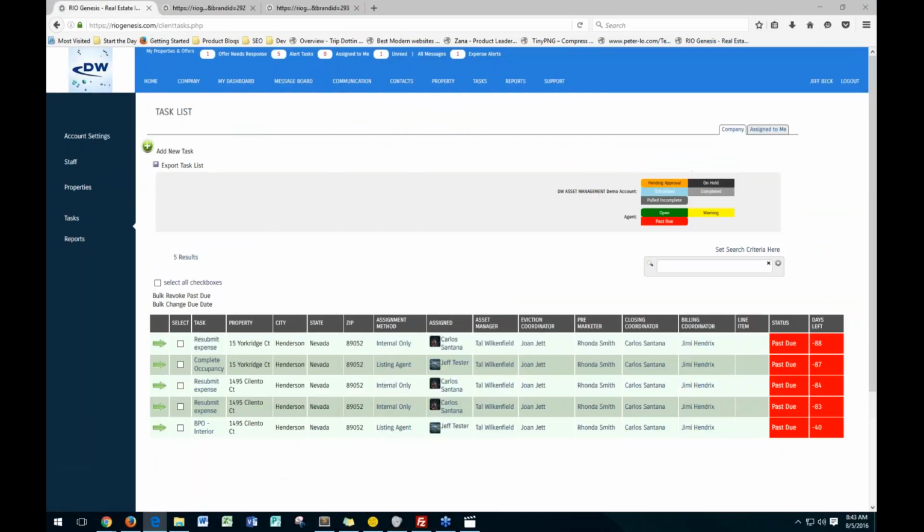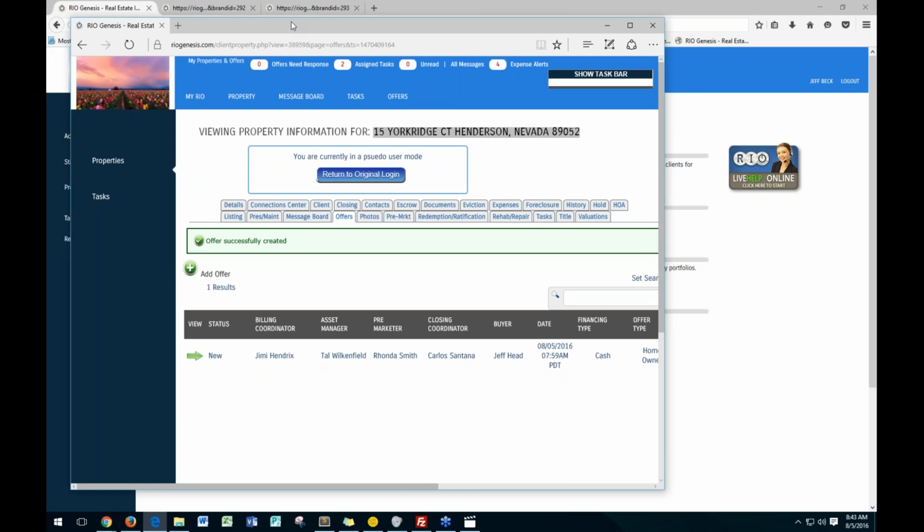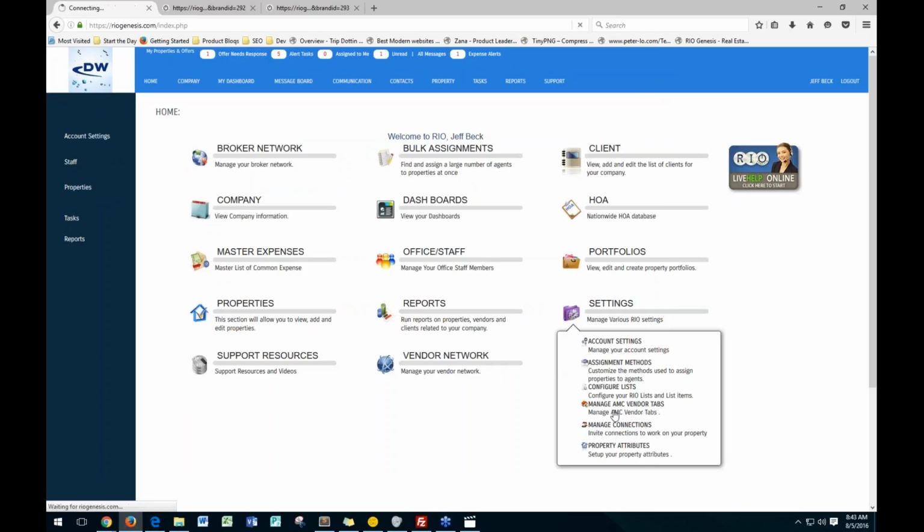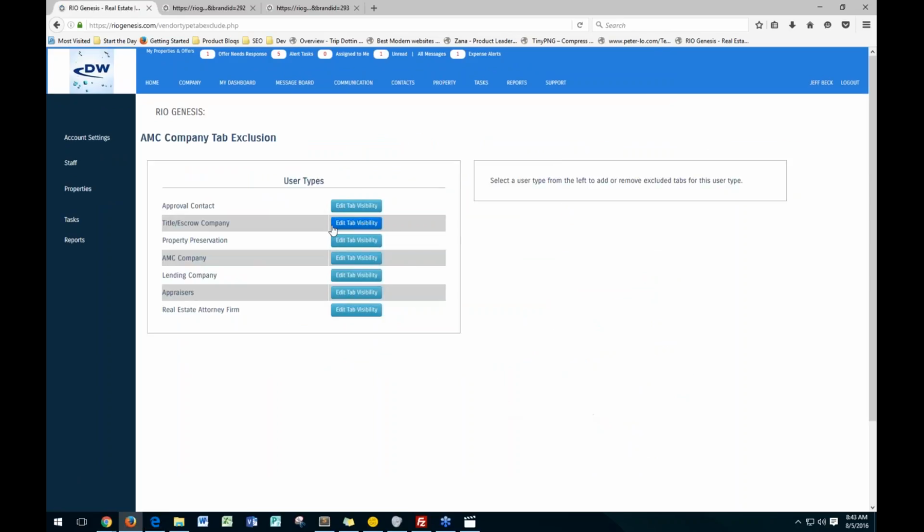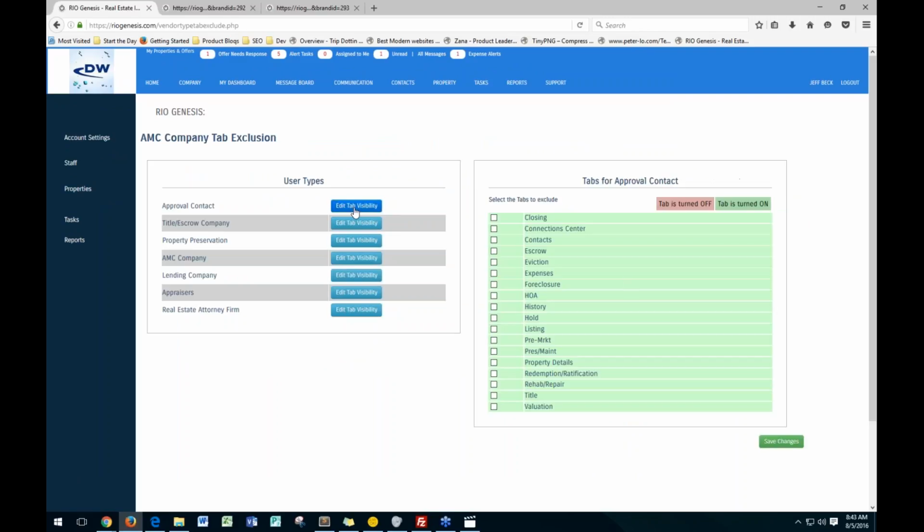Okay, so let me just take a second here because I made you go so fast. Let's look at those agent tabs again. I want to see what they see. Oh, before I even go into that, they can see whatever you let them see. So let me show you that. We have manage AMC vendors, and you can edit tab visibility to turn on and off what they can and cannot see. Nice. That's cool. Yeah. That's great. That's really great. Pretty robust system, isn't it?